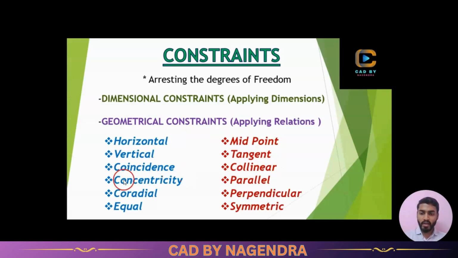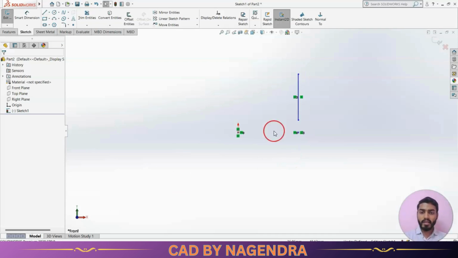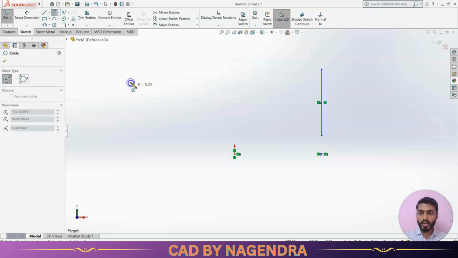Then next to that, we have here concentricity. So usually concentricity is nothing but, let's say, for example, we have here two circular profiles.